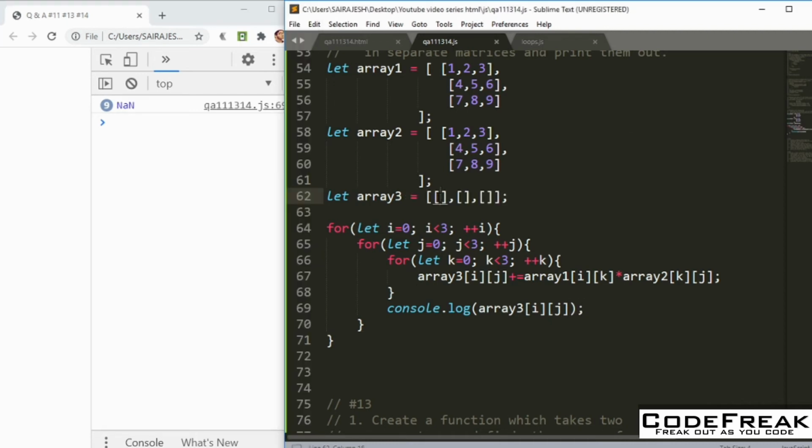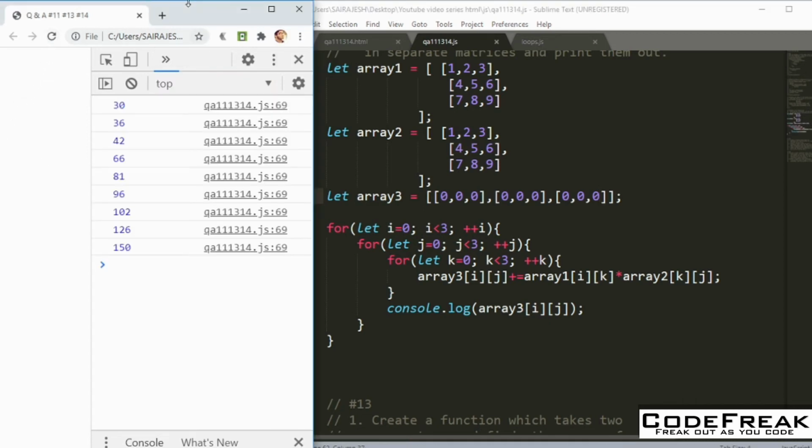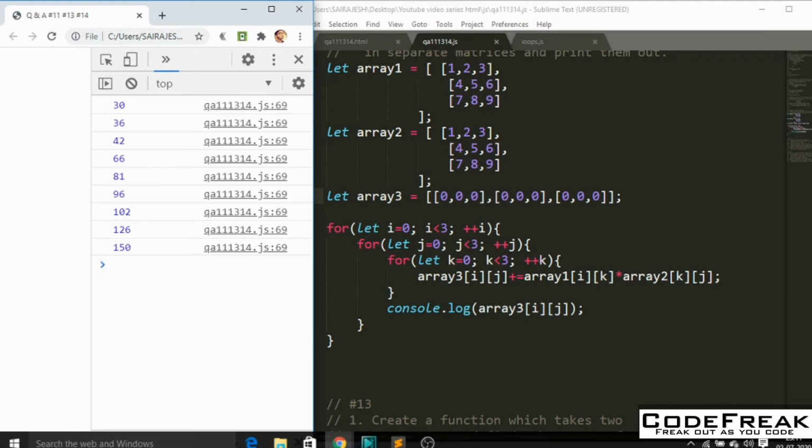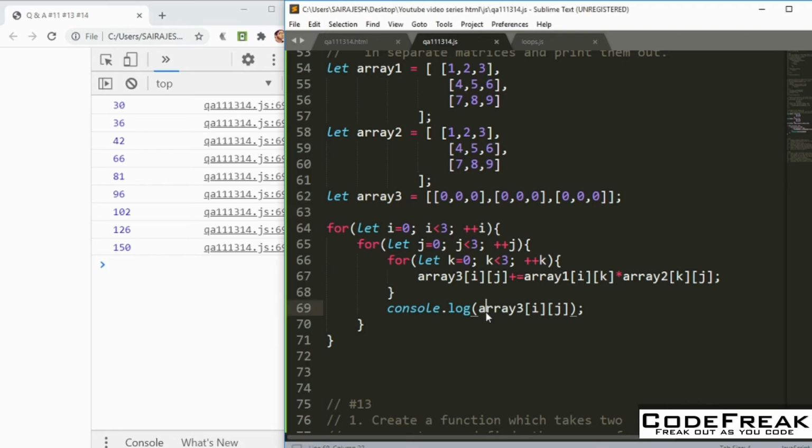The thing is, you should put all of them as 0 in the beginning. So you initialize it to 0 either this way, or you can go through the loops, traverse through it, and make all of them 0. That is important. So now you see, you'll get the answer. This is the matrix multiplication product of this whole thing. Perfect.